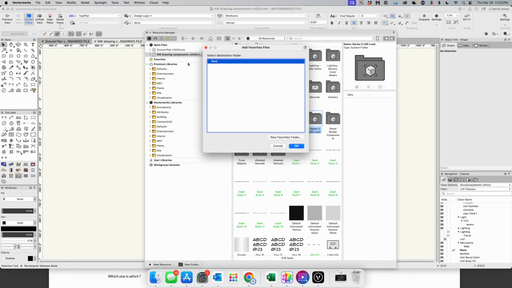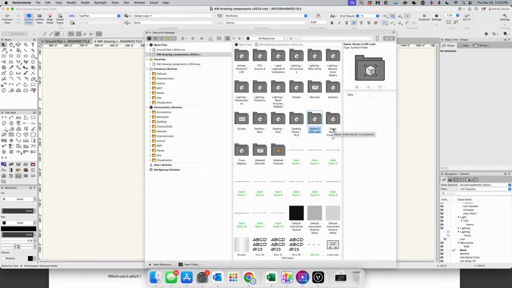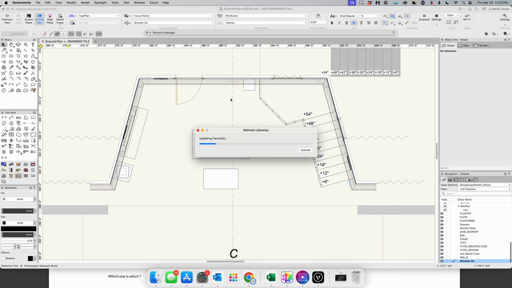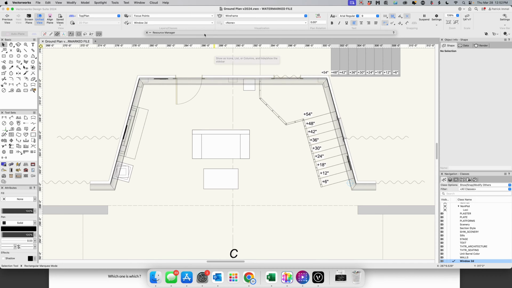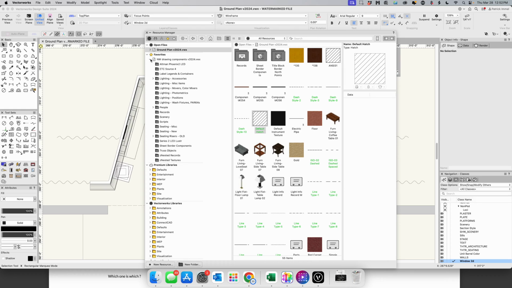It's going to ask where we want to go, and I'm just going to click on root, and it's kind of doing its thing. And now I'm going to actually close this file. We'll save it, sure, why not? And now the file isn't open, but the Vectorworks squirrels are working. So if I come here and look under favorites, I have all of this stuff at my fingertips.